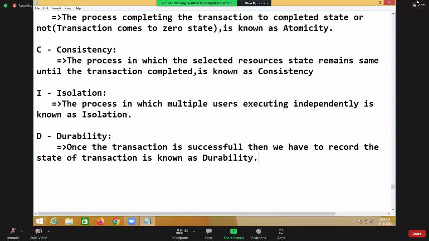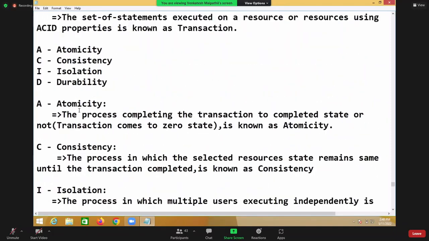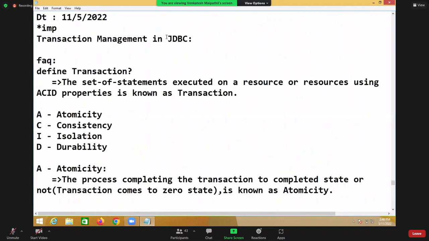Example, if you book a ticket in irctc.co.in, one PNR number will come. It is recorded and available to you until you make the journey. That is also durability only. Durability means when the transaction is successful, the state of the transaction is recorded somewhere and made available to you until you make the journey. If it is about the PNR number, we call it durability. Durability speaks about storing and making it available. So these are 3 points just for interview purposes in JDBC.